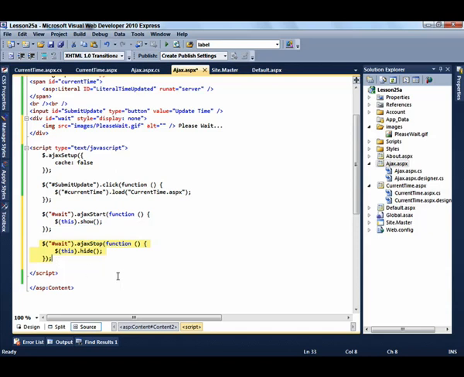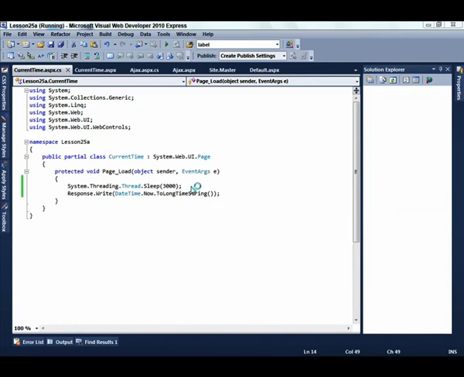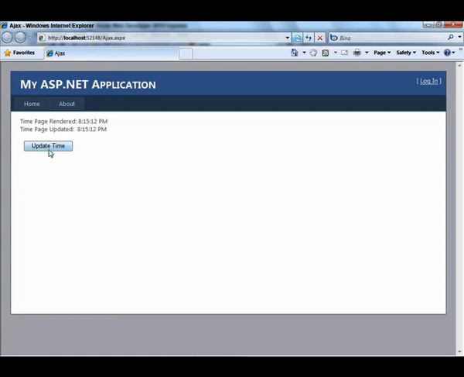Go back to the page load for the current time and add a System.Threading.Thread.Sleep for 3 seconds so that it will be delayed, so that we'll actually be able to see our wonderful please wait GIF. Click the F5 button to run the application. And now when we click it, we can see our please wait animation. Go ahead and close the browser.